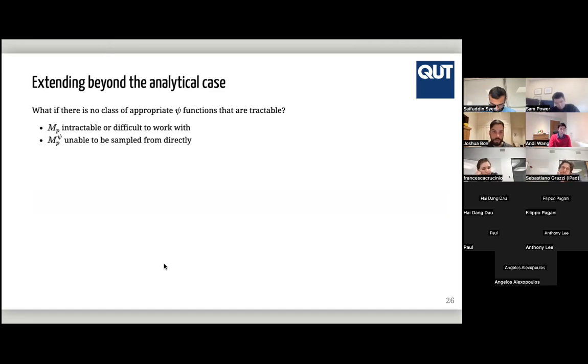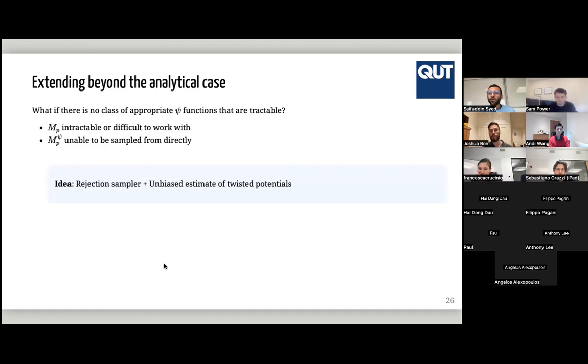What if there's no class of appropriate twisting functions that are tractable? That may be because the underlying Markov kernel is intractable or difficult to work with. Maybe it's something that you can't write down the density for, or maybe the class of twisting functions that you want to use define a twisted Markov kernel which you also don't know how to sample from directly. Well, the idea of this work is to use a rejection sampler to handle the sampling from the twisted Markov kernels, and then use an unbiased estimate of the twisted potentials, because those twisted potentials involve an expectation with respect to this intractable Markov kernel. So we also have to take care of that.